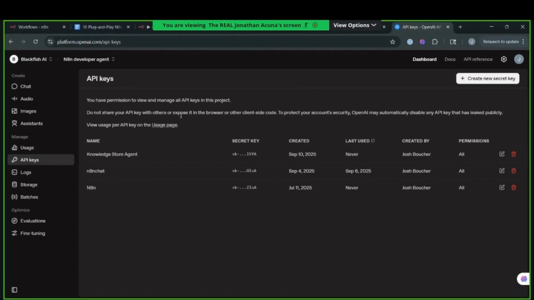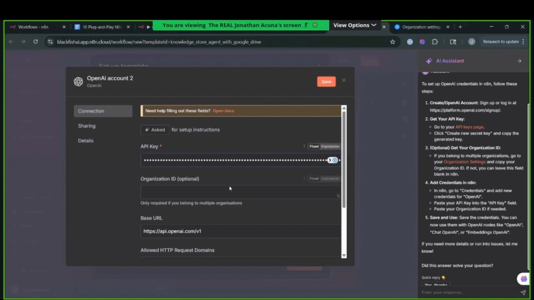And then let's see. Yeah. Settings. There's my org ID. All right. Let's go ahead and paste that in. And base URL. I don't think that needs to change.